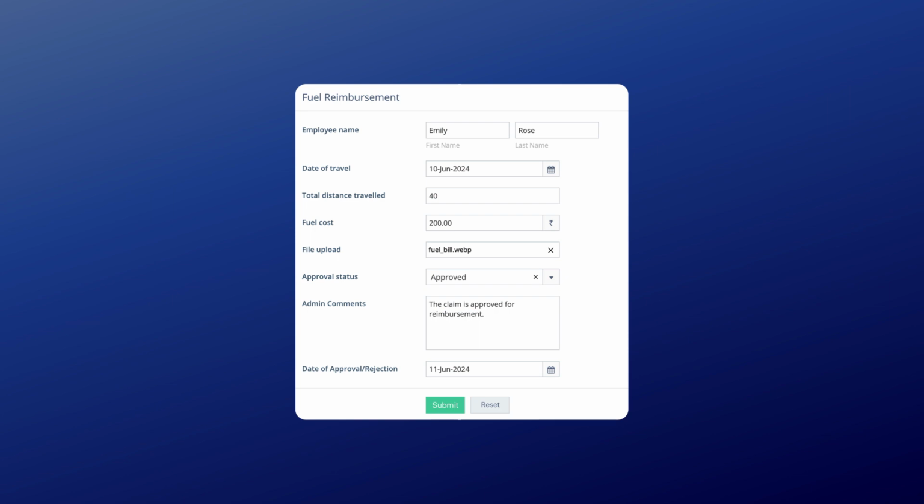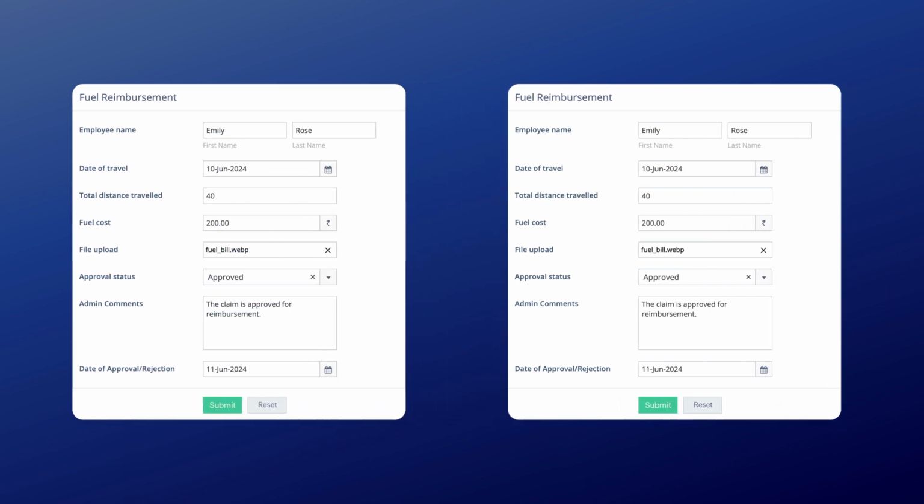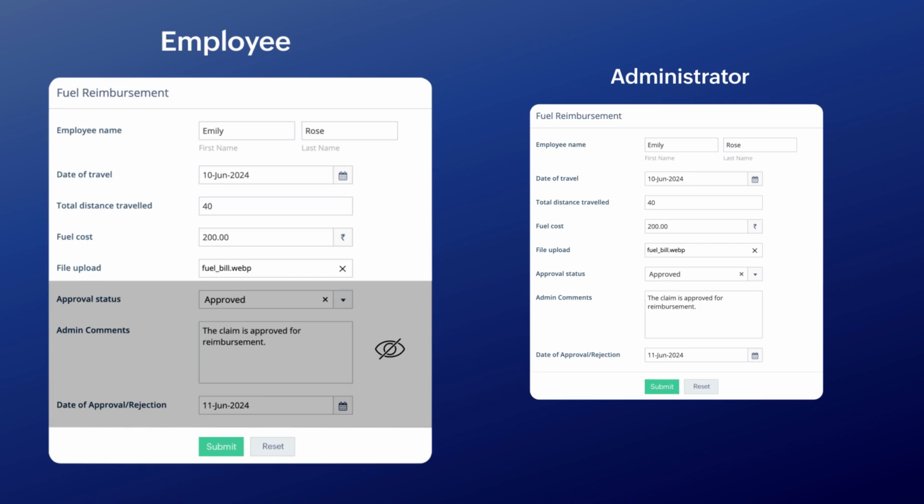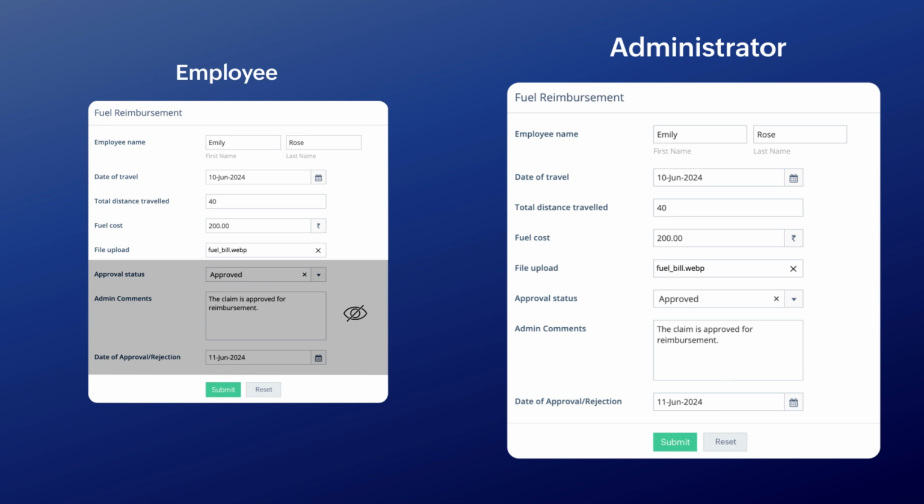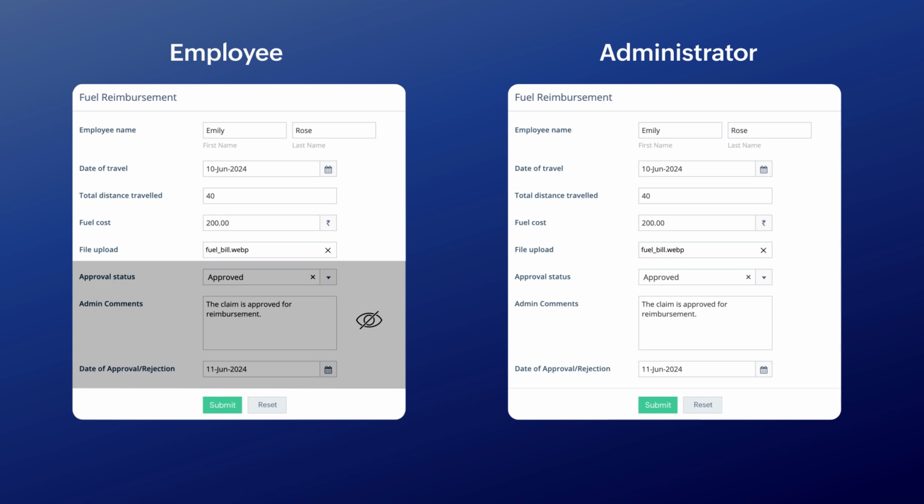Imagine a scenario with a fuel reimbursement form in the sample app. For employees, the form should display only the fields related to the trip and fuel. For the administrator, the form should show fields regarding approval, in addition to the trip and fuel fields. This requirement involves making some fields visible to all users, while others are only visible to the admin.